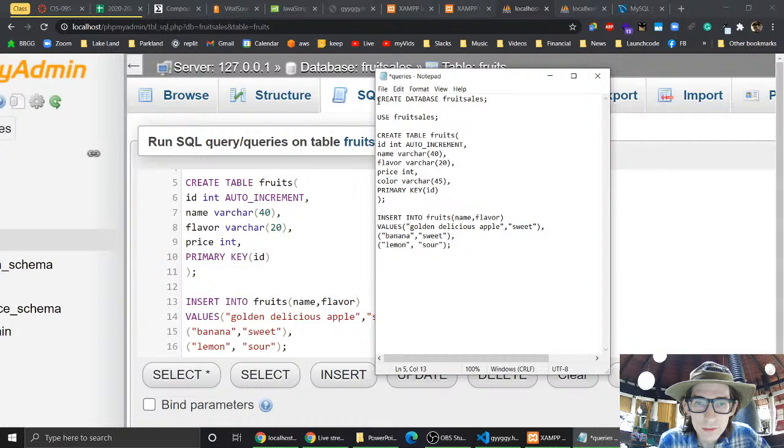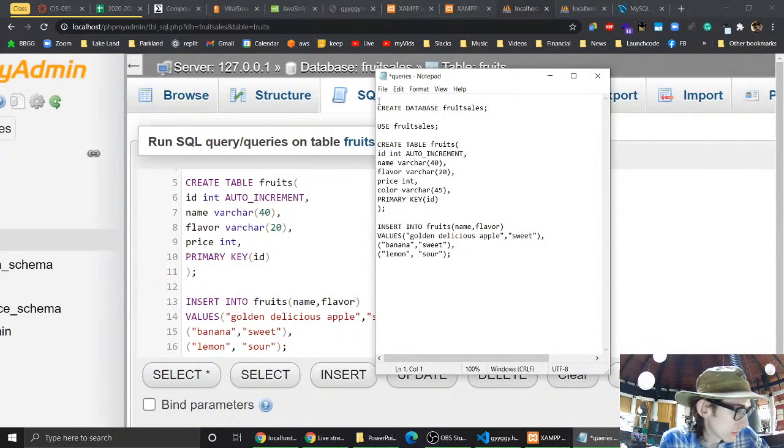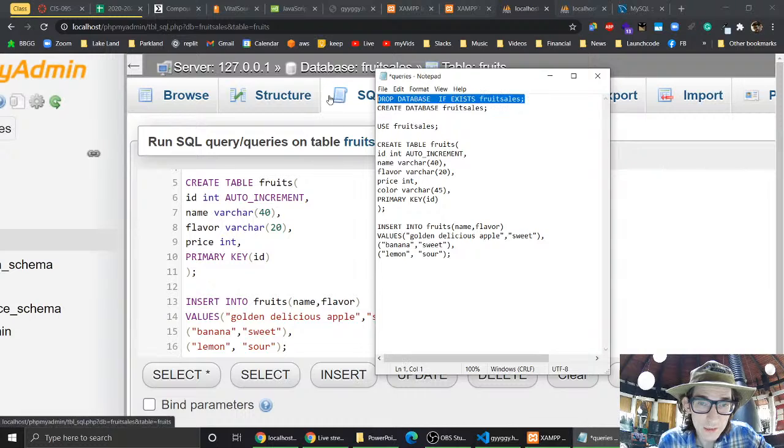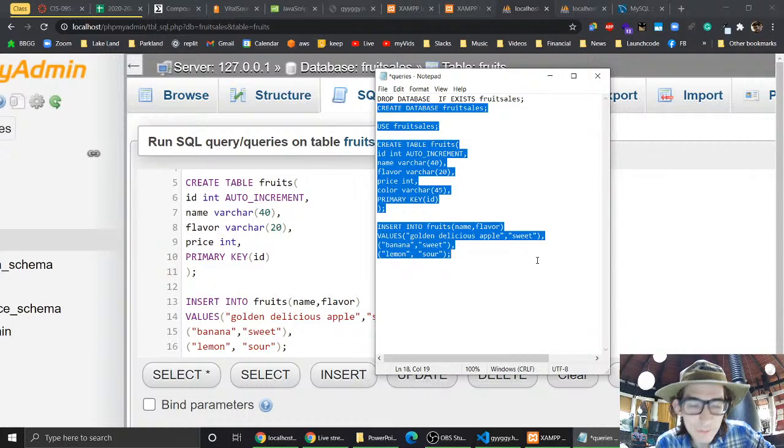Because we already know a way to wipe it out, we can just do drop database fruit sales. So what will that first command do? Oh, well, it'll give us an error if the database doesn't exist. So we can do if exists. There, that'll prevent a problem down the line. So this is basically clear everything, and then we have the code down here to set everything back up.